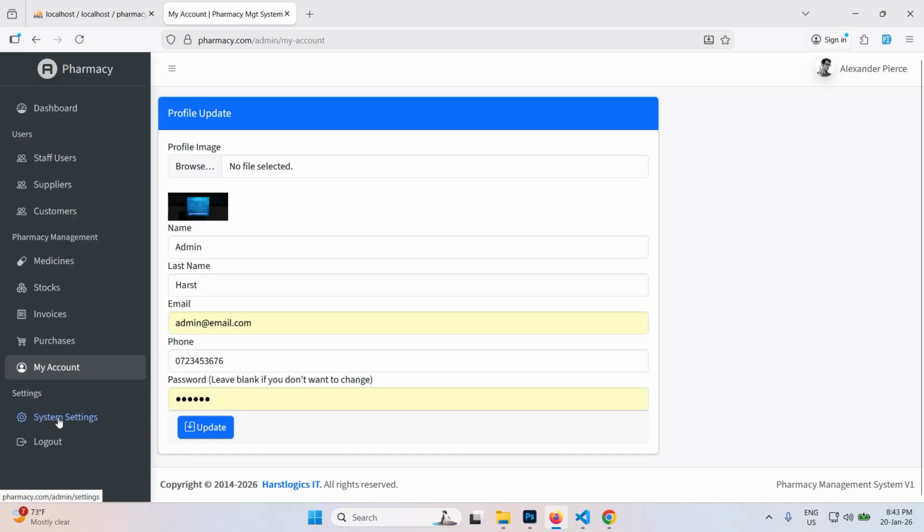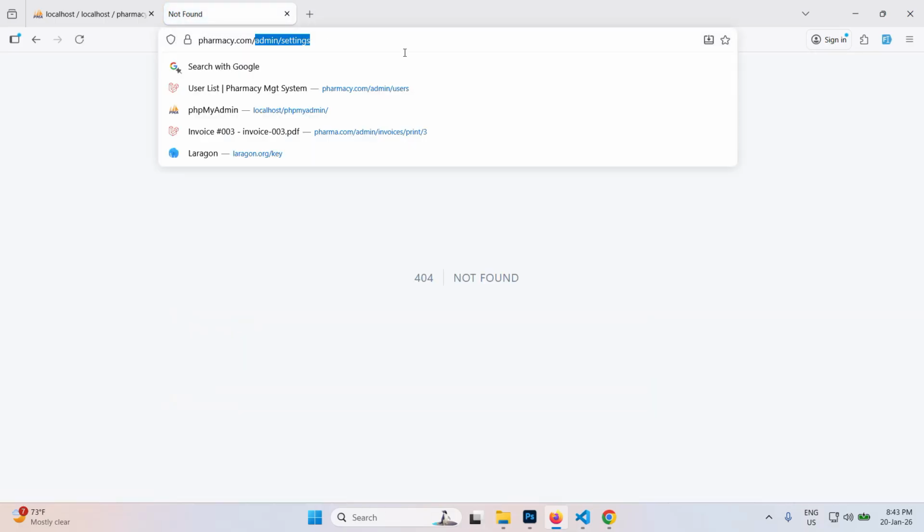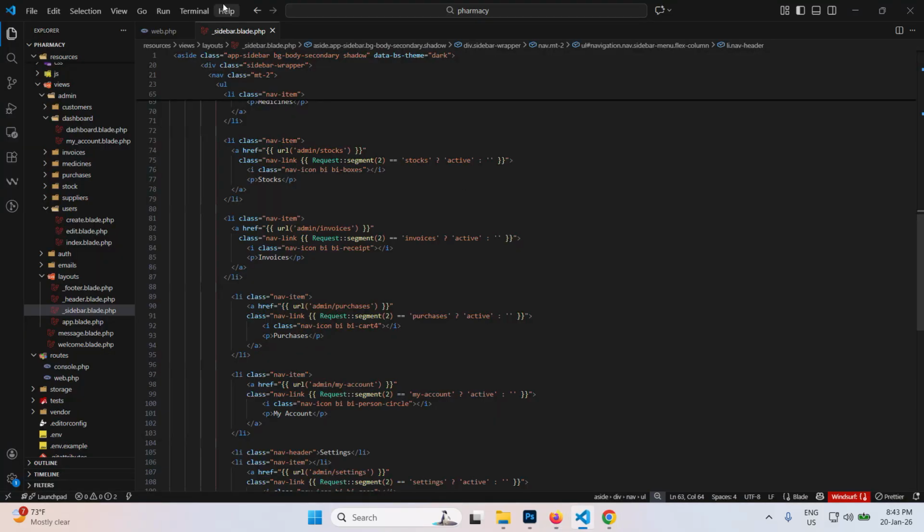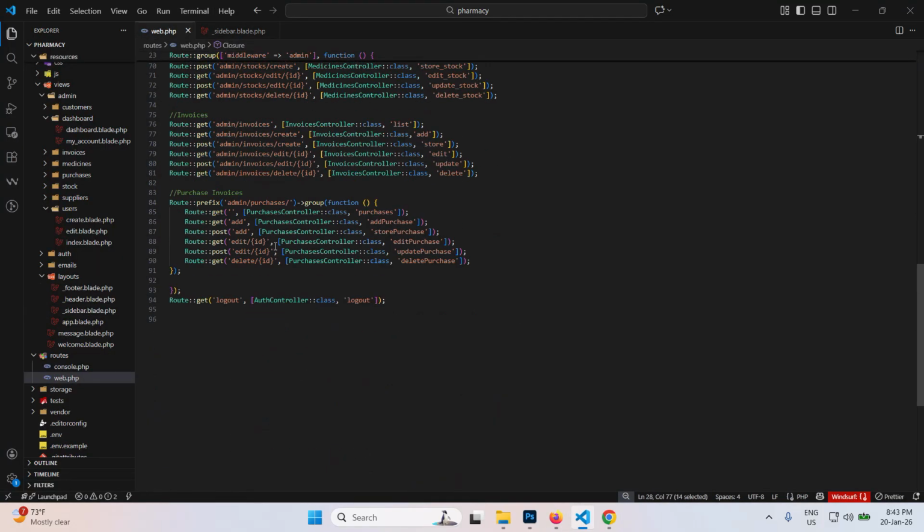So when you come to settings, we need to implement this. Right now when you click, you can see that the URL is not found. So we need to come and place it here. Let's put settings after this one here. So let's call them settings. Okay, so in the settings, you can use route get admin settings.